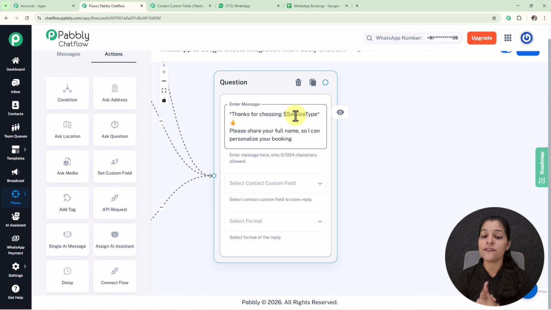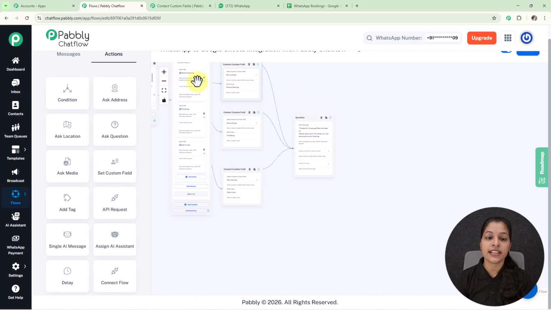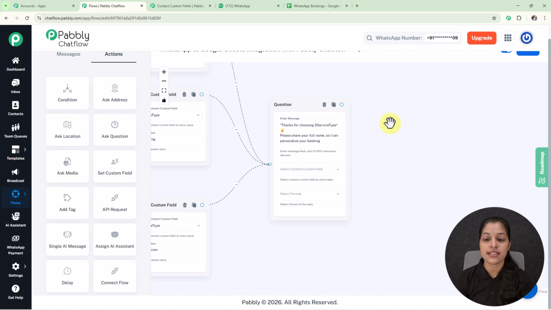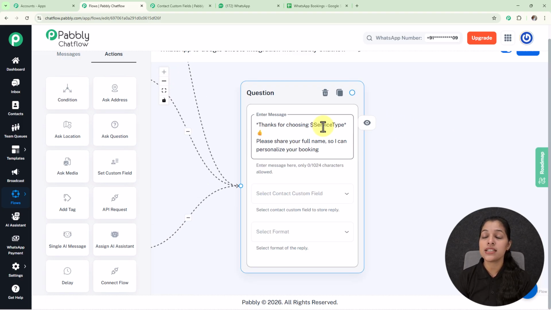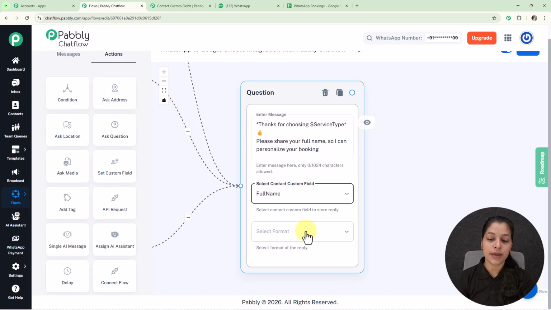Now you might be thinking, what does this service type variable define? So this defines the contact custom field which we have recently selected for these list items. As soon as my user provides the answer or selects any of these list items, the response will be replaced in this message node, and we will be able to send personalized messages to our customers or clients.